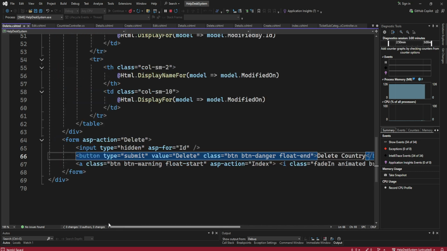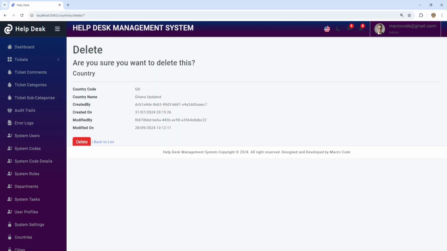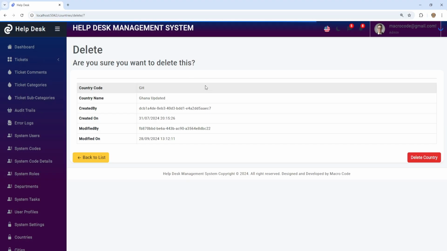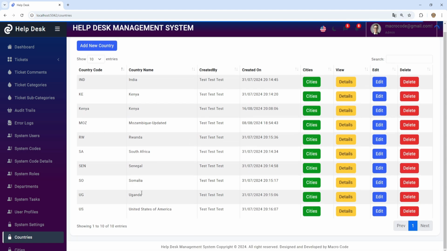So this is how it looks. If we update it, then you should have our button updated. You can see how our page now looks. Are you sure you want to delete this? You have the card and all this. So if we click delete, then our details are deleted. So that is how you manage some of these details.